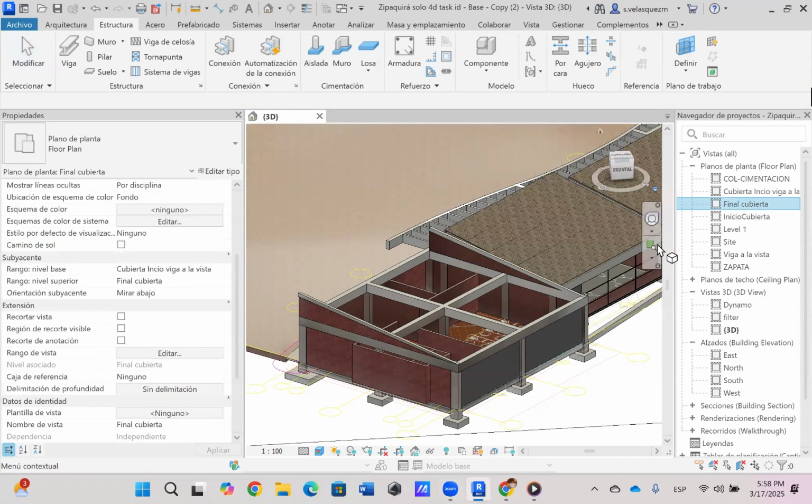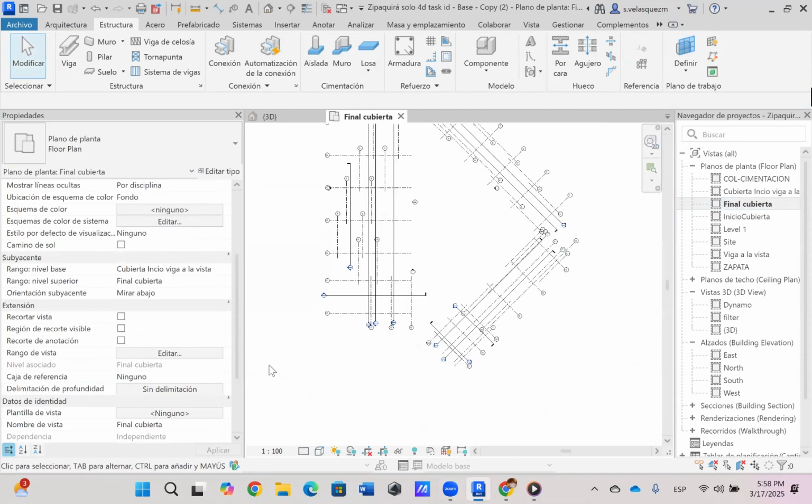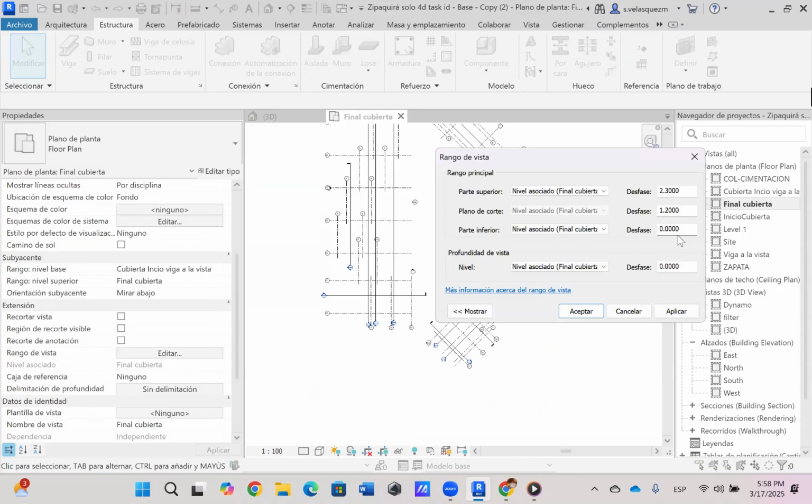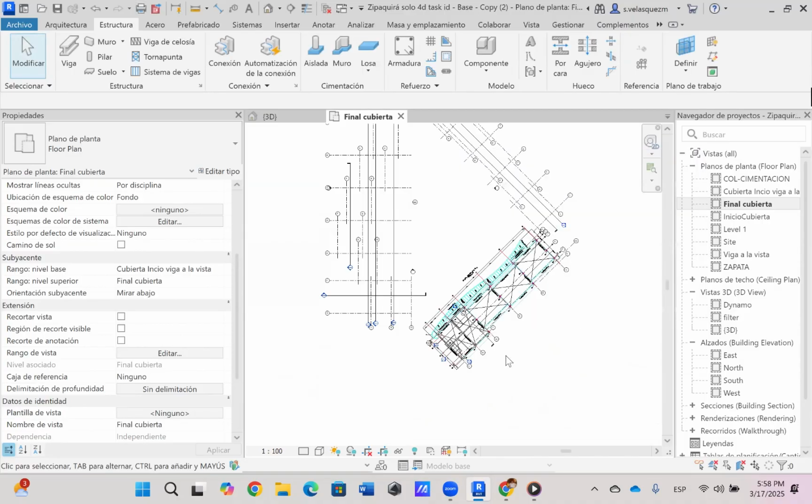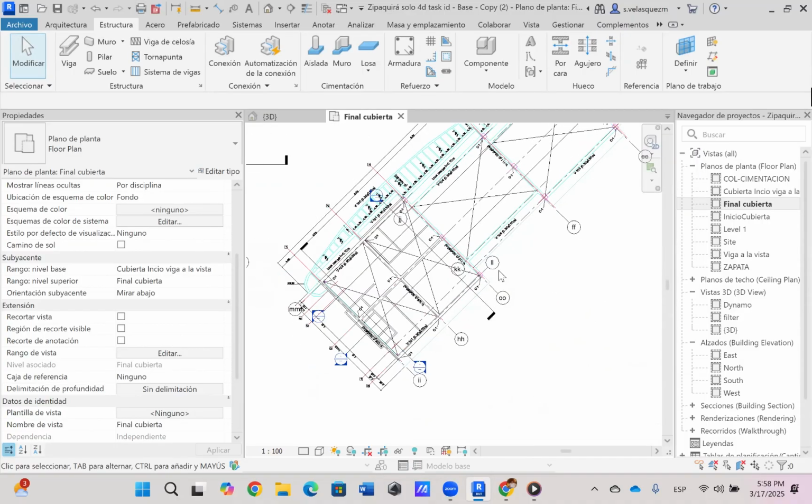To model the roof, we begin by going to the roof end view. Here, we'll adjust the view range so we can see the CAD plan we worked with in the previous video. Open the view range settings, and in both bottom and depth, set the offset to -2. Click OK, and now we can see the plan that shows the outline of this module's roof.